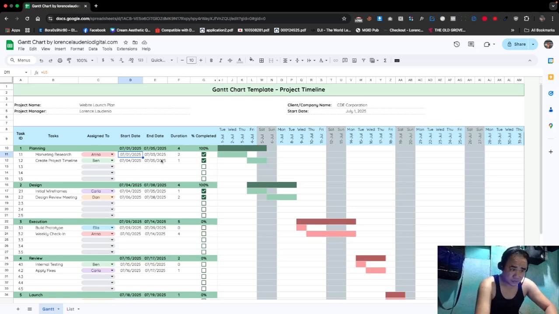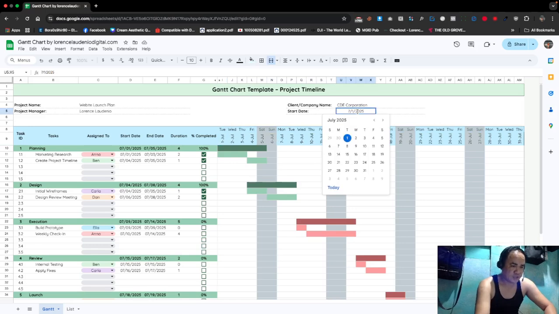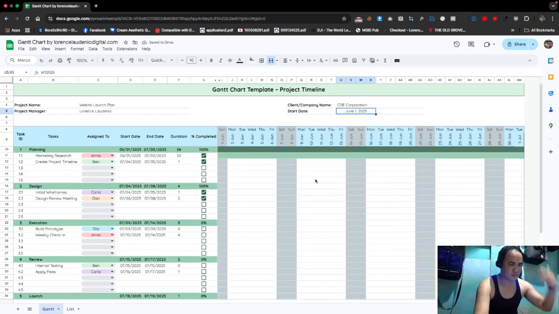Also, if this is all empty, the header at the top, the date and the days, is also automatic. Let's see it in action. Let's say I will put it in June 1. See, June 1 to June 4, and the days also changed.